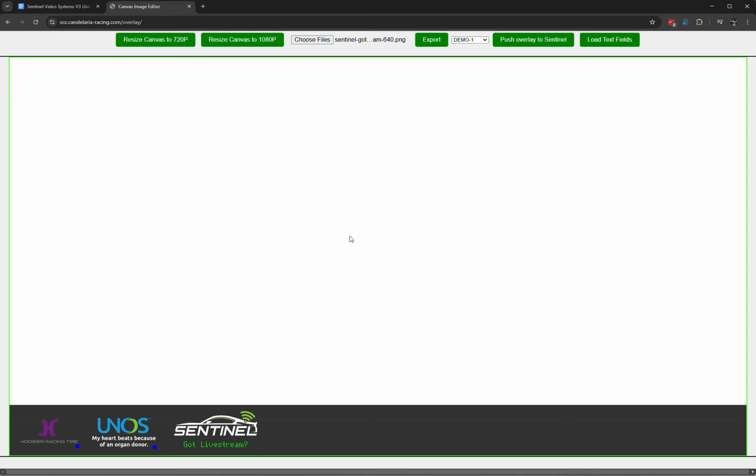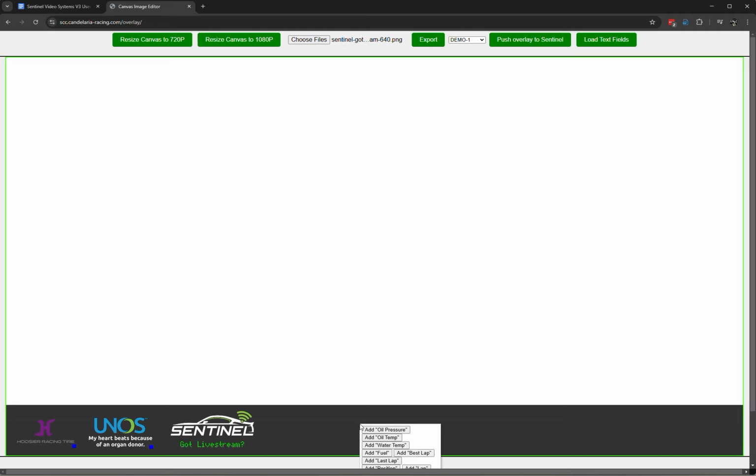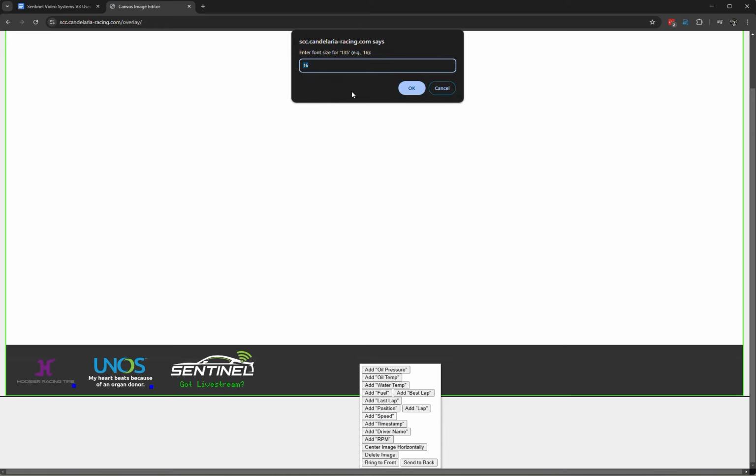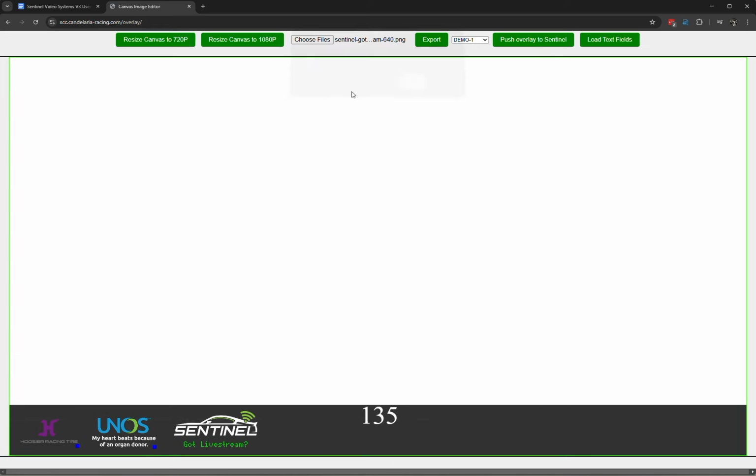Now I want to add some data elements to the screen as well. All right, so let's go ahead and right-click anywhere on the canvas. We're going to choose add speed. Let's go ahead and GPS speed. We'll make that a 50-point font, make it white. Now I can move that speed field all the way to, I'm going to put it all the way to the lower right.